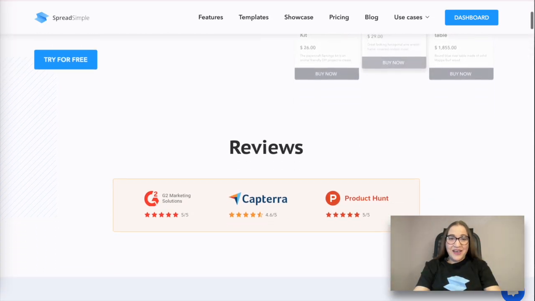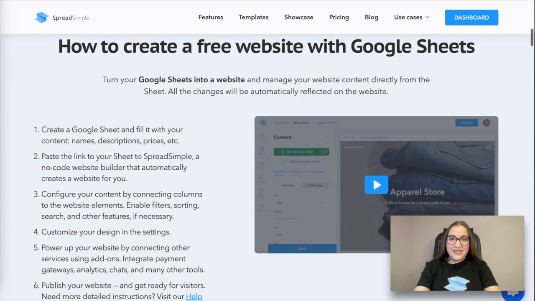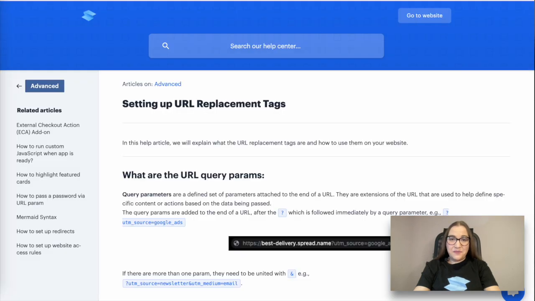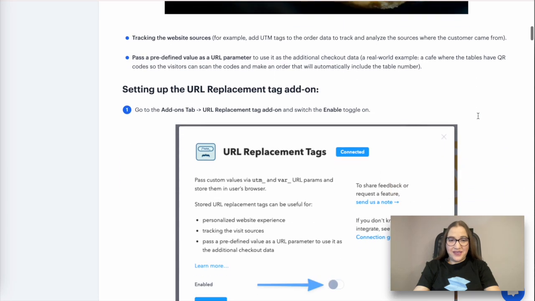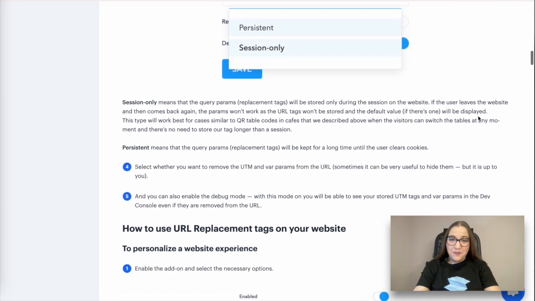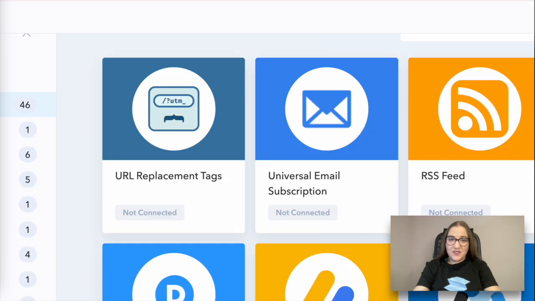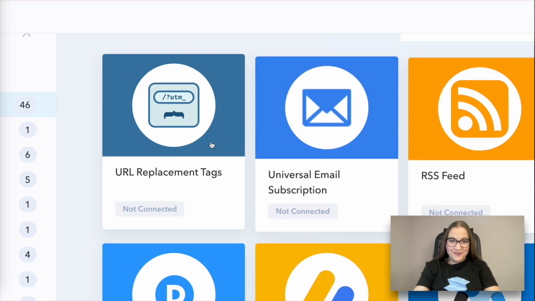Hi everyone! If you are building your website with SpreadSimple, you might need some help in understanding the usage of replacement tags, especially for beginners. No worries, our step-by-step guide explains the whole process in detail. Let's start.